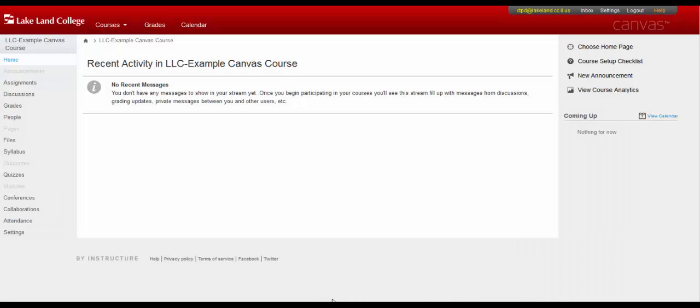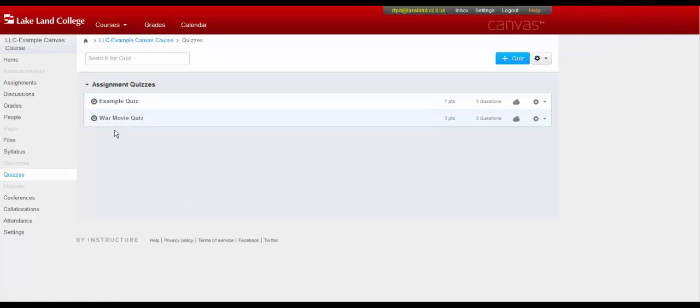In this video, we're just going to do a quick overview of how to manage your question banks in Canvas. So in your left navigation, click Quizzes. And here you'll see a list of the quizzes that you have in the course. And then you can create new quizzes by clicking the plus quiz button. And then you'll also notice you have a gear icon here, and that's to manage your question banks.